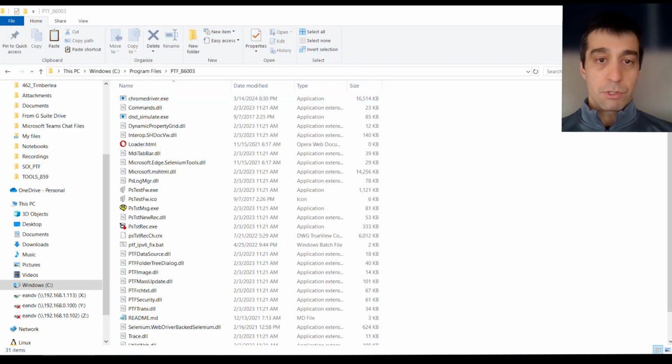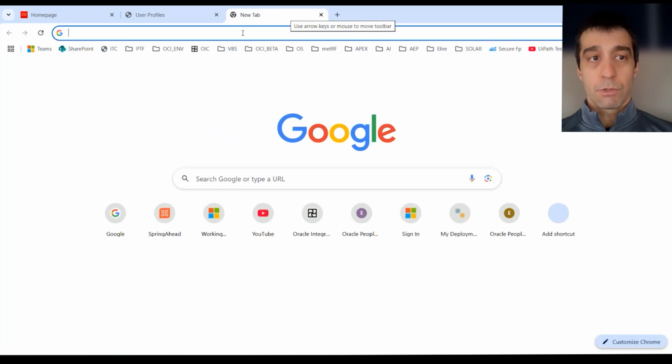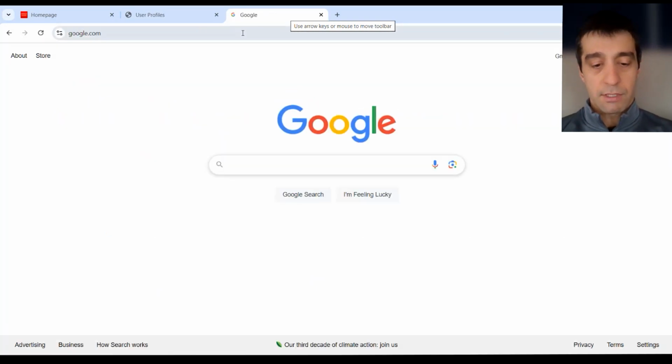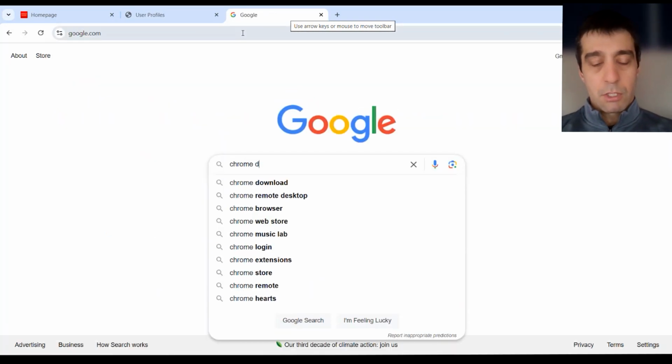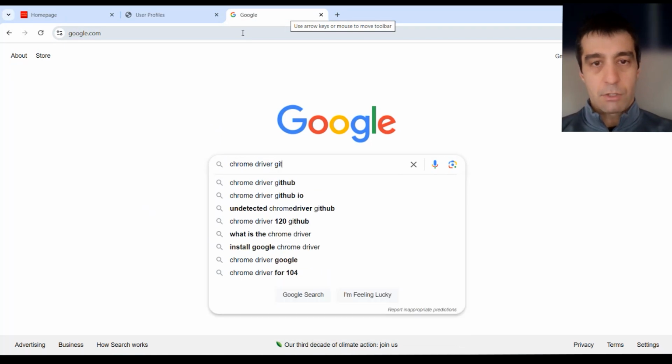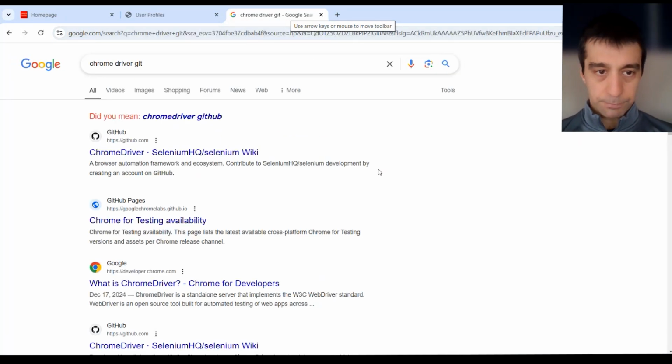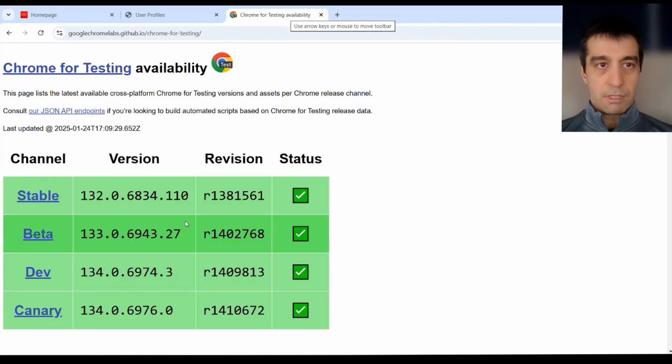So let's grab the newest one. To grab the newest one, we'll just find it. So we want to do Chrome driver, and you want to do the Git repository for it, okay? They used to be just going to the Chromium site, but now they've kind of moved to the new Git repository, and I believe it's this one, okay?